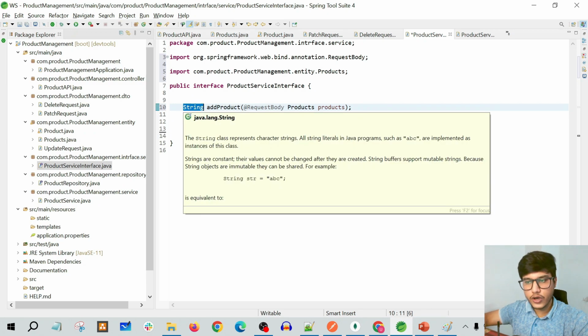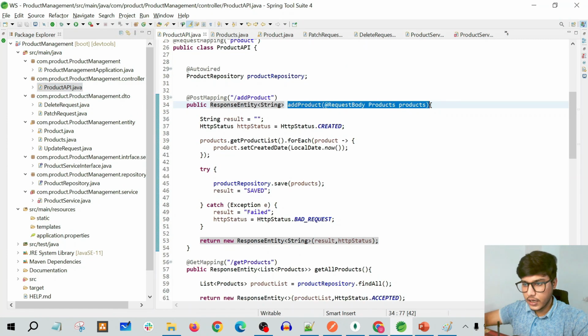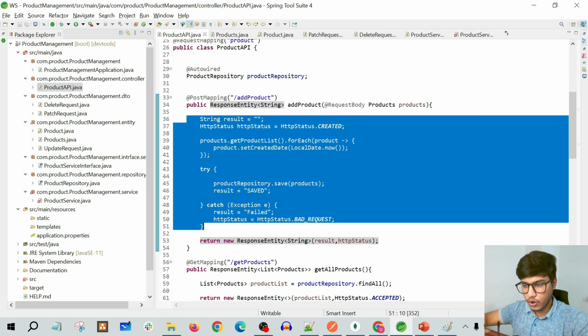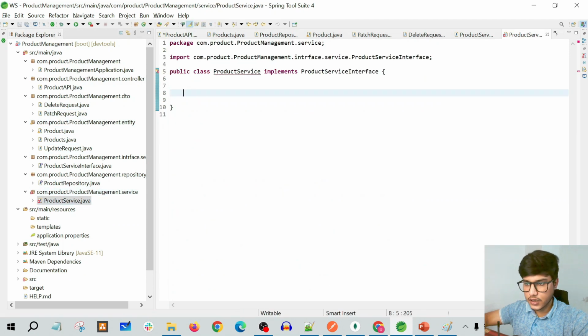Okay, so the return type is going to be string, and this is the method which is going to be implemented in the service implementation class. Okay, so let us save this and let us again go to the product API class. In this we have to move this whole logic into our service class. So let us cut this and paste it in our service class.